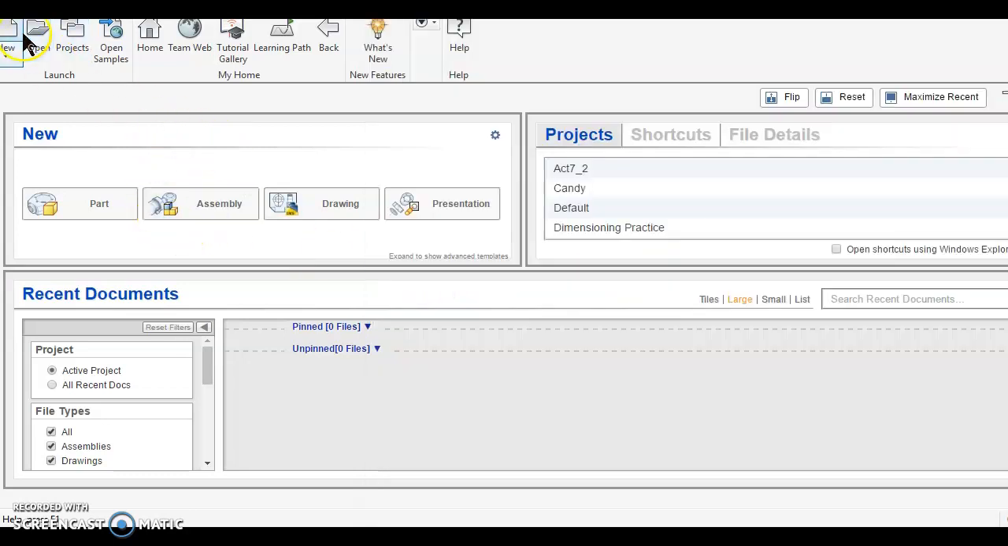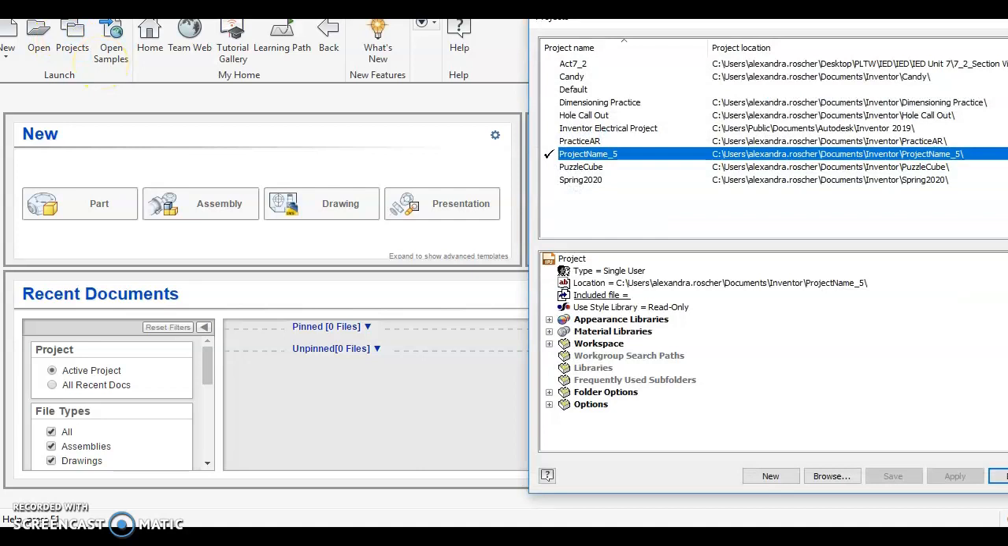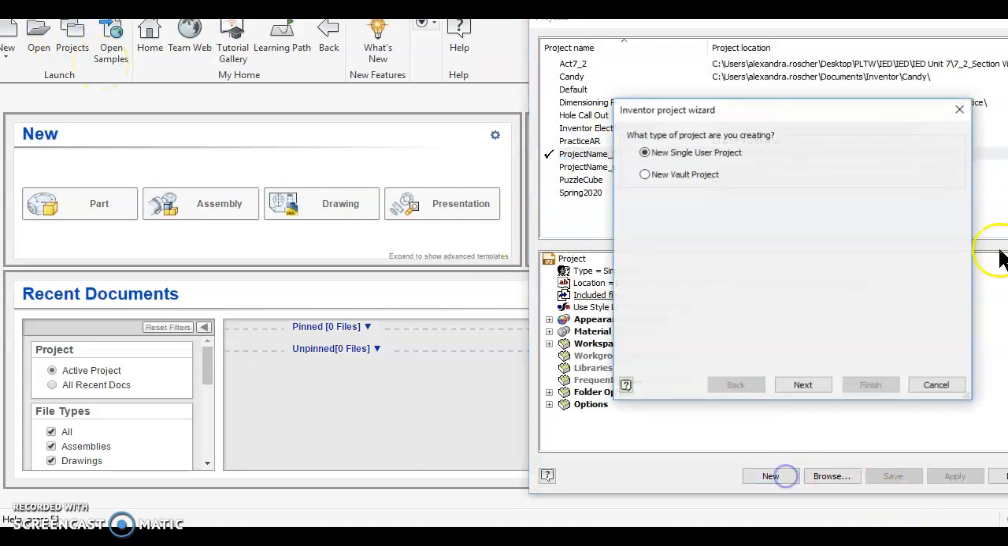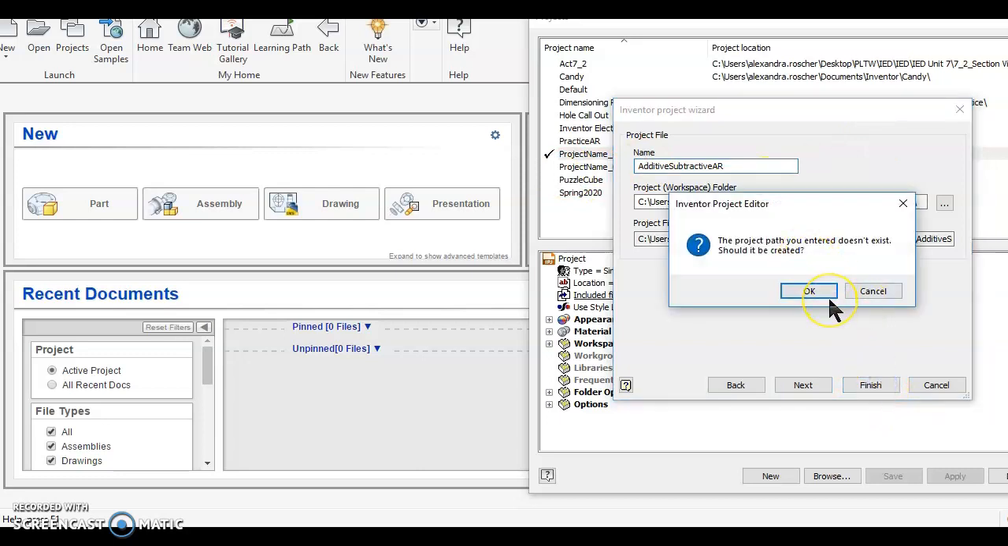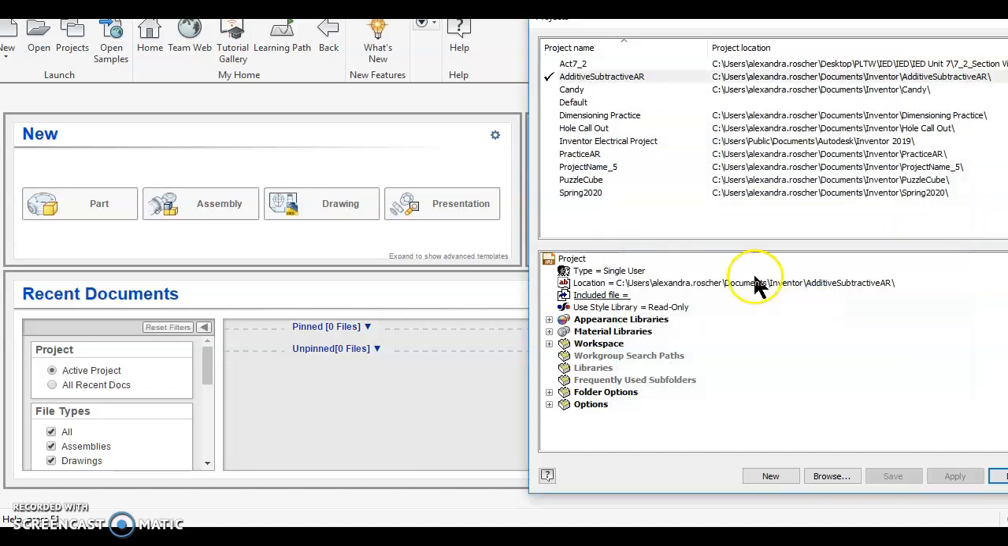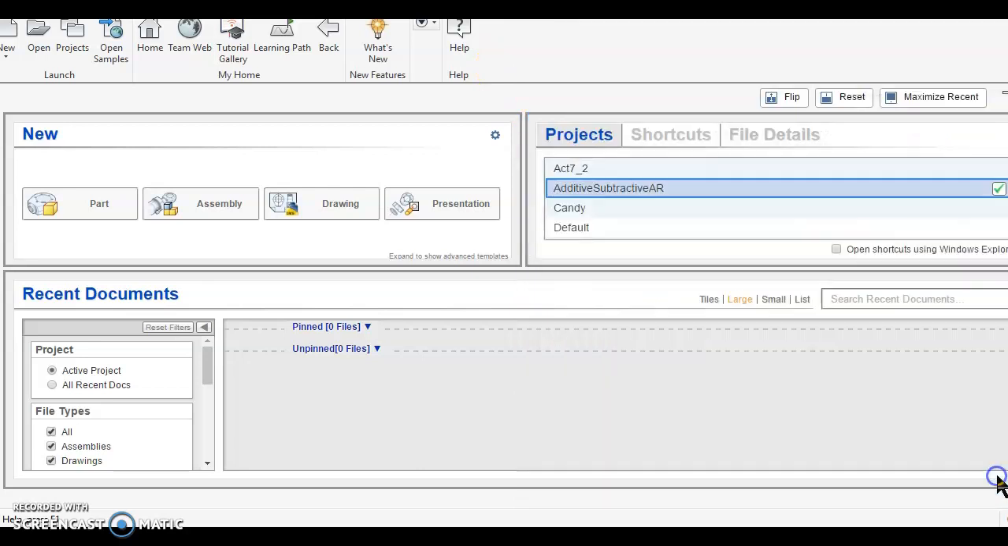So on Inventor, we're going to go into Projects, and you're going to create a new practice project, so a new single user project. We can call this additive subtractive and your initials, or something close to that. I'm going to hit finish. It says the project path you created doesn't exist. Should it be created? And you say yes, that's what I wanted to do. And now you'll see there's a check mark on the project name that we just created. I'm going to hit done.